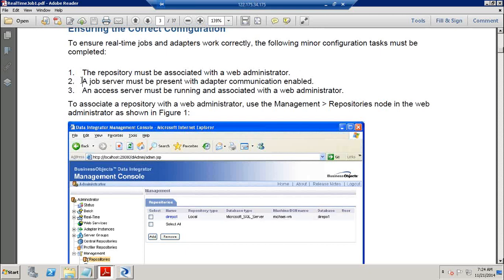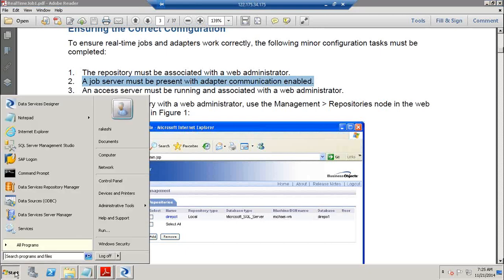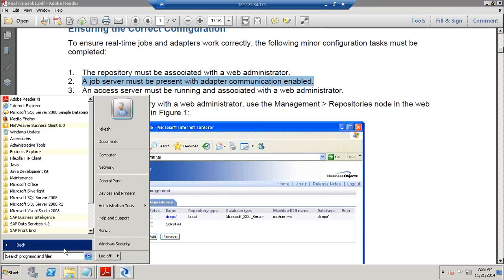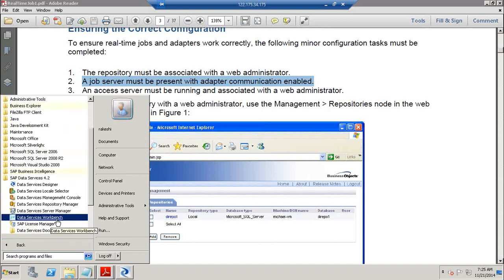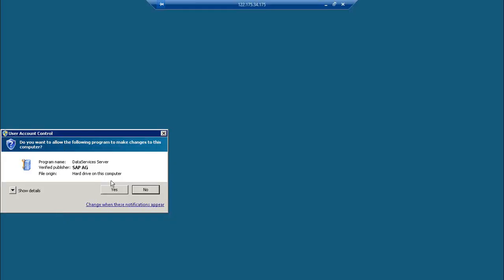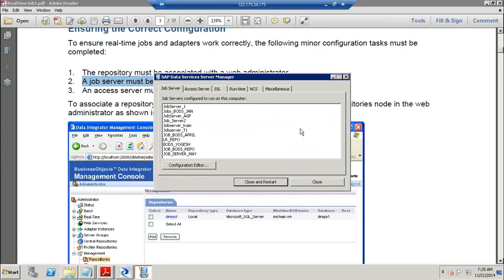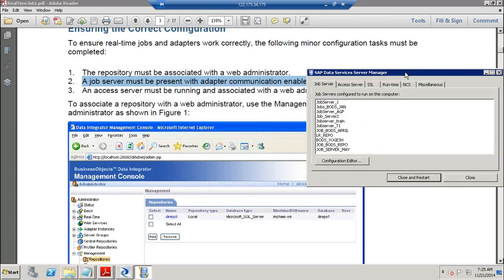The second step, if you look at this, a job server must be present with an adapter communication enabled. We did not notice that much when we were creating the job server, but let me show you this one. The navigation for that is Start, All Programs, Data Services 4.2, and Server Manager. So Server Manager is the tool using which I can work on my job server.